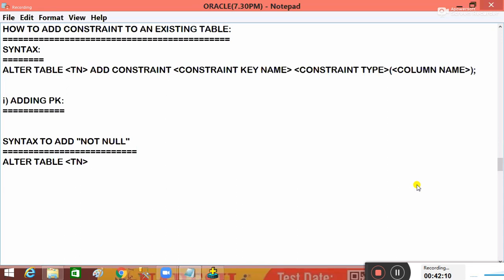Yes, null. That already we know this. So that null, I'm going to convert into not null. Already by default, null is there. Every column is accepting null. So I need to convert that into not null. That's why I'm using the modify keyword, because I'm changing null to not null. I'm not adding here. I'm just changing null to not null. That's why I'm using modify.